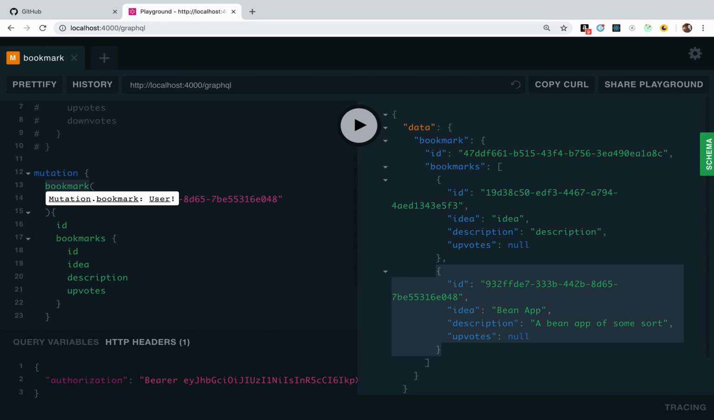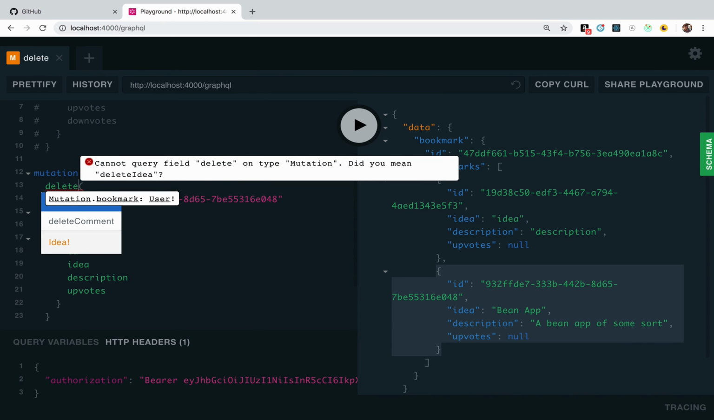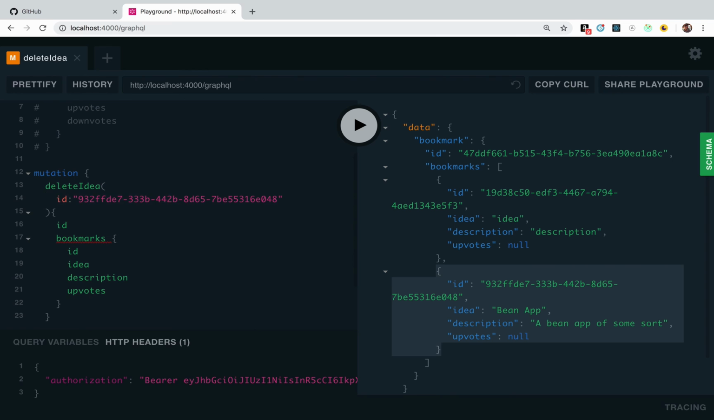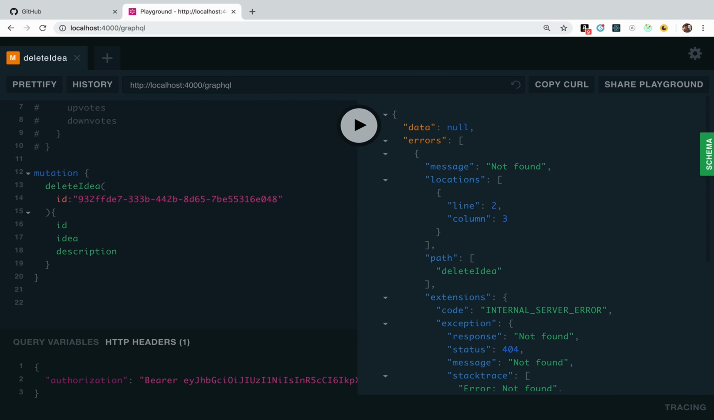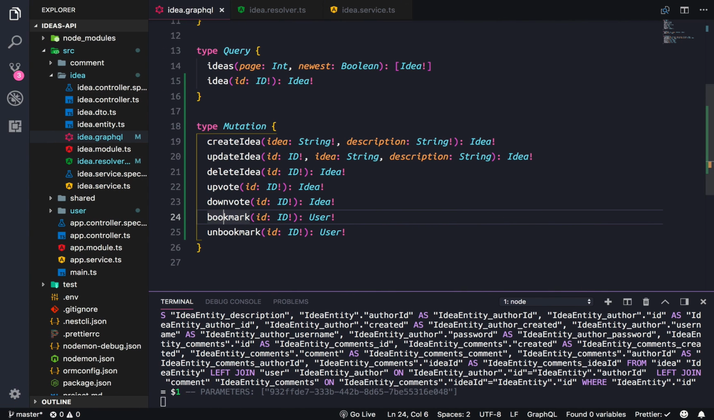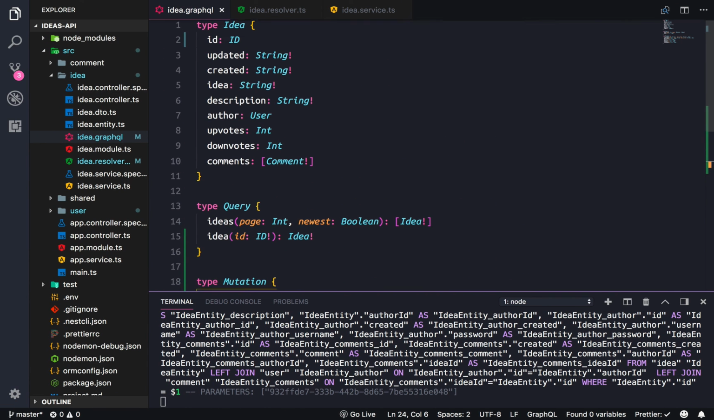Now all we need to check is delete idea. Idea, description, send, there it is, and then it's deleted, so it should give us an error if we try this again. And there it is, it's not found. So there we go, we created our idea resolver.